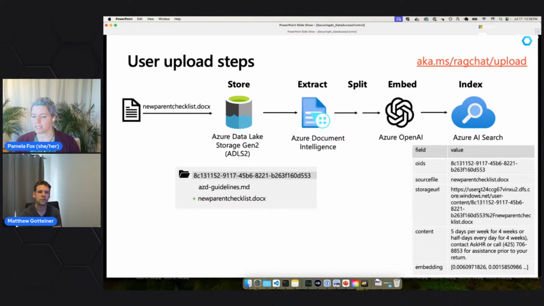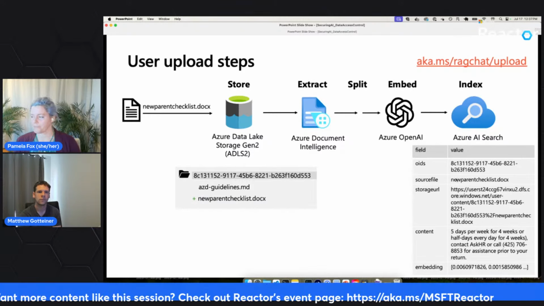Because this URL here is unique to this user and this document. You can see this is my ADLS2 account, and then this is the user content folder, and it has this directory, which is my OID, and then this file. So we can tell that this is unique to this user.